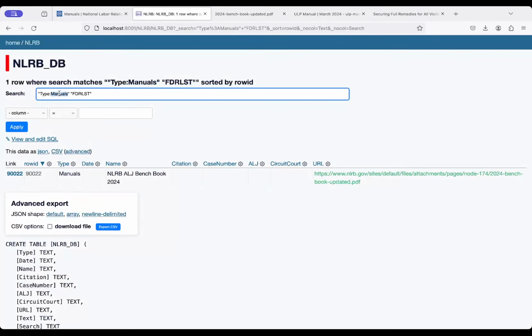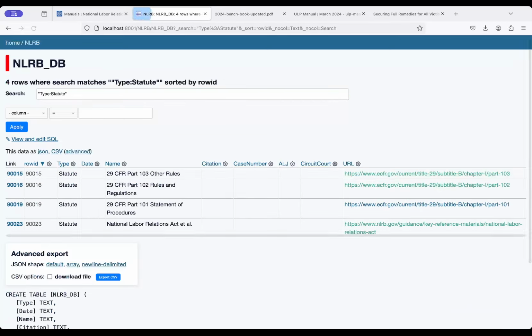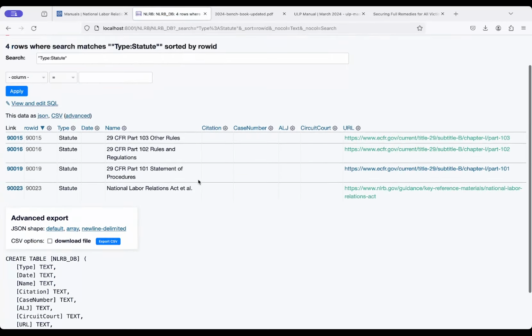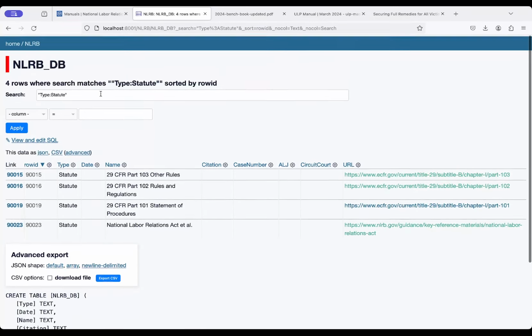So we got manuals. That's cool. Searching through the manuals is pretty awesome. And then I have another category for statute, which is really statute and regulations. This is pretty narrow, but we've got the NLRA, full text search that. We've got these 3 parts of the Code of Federal Regulations, which are the NLRB related parts.